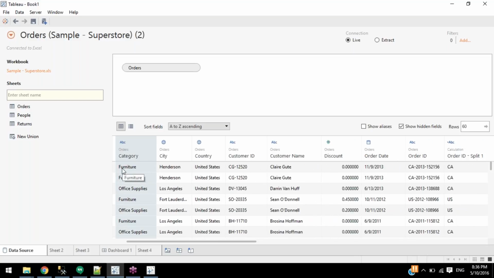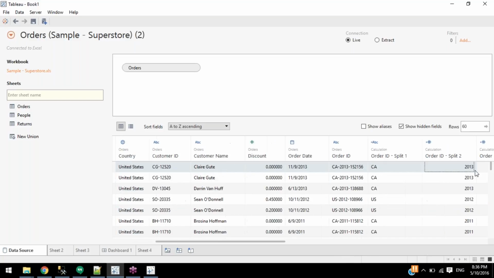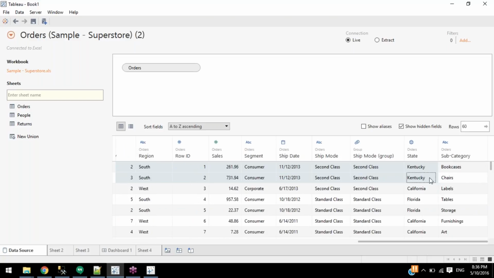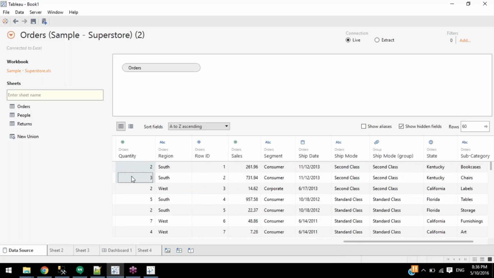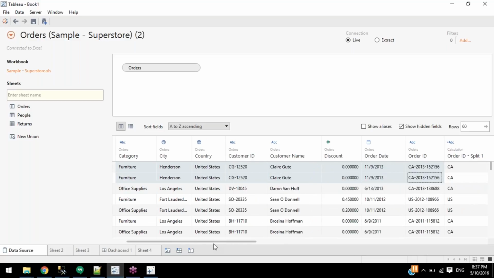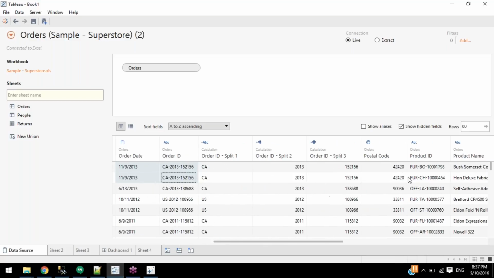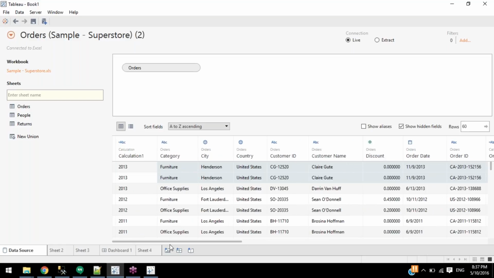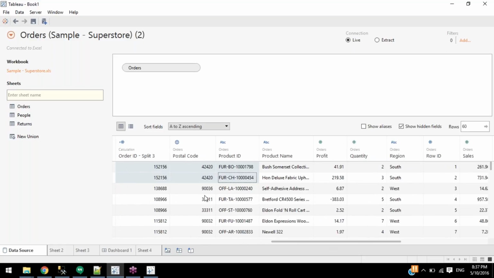Category furniture. For furniture, he's writing it as FUR. These two are furniture, right? Let's see. Order ID, customer. Okay. Product ID. In the product ID, the first three letters, FUR, mean furniture. Furniture is a category. So he is taking the first three letters from the category or category code.